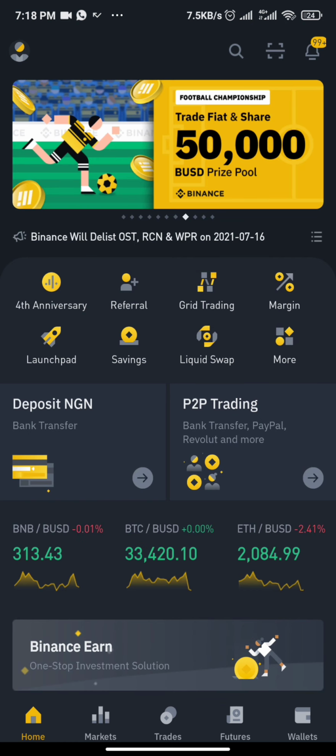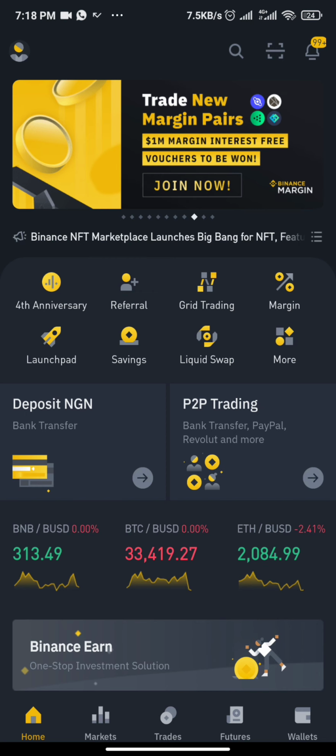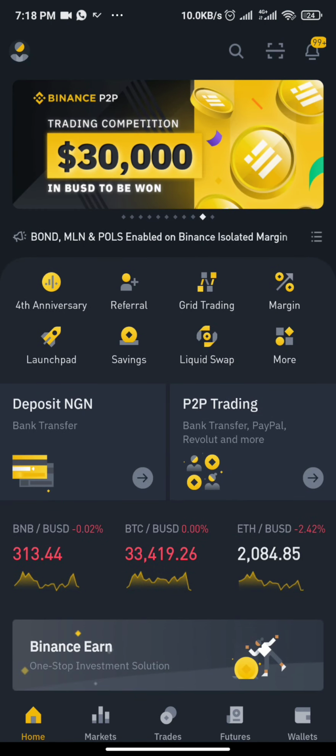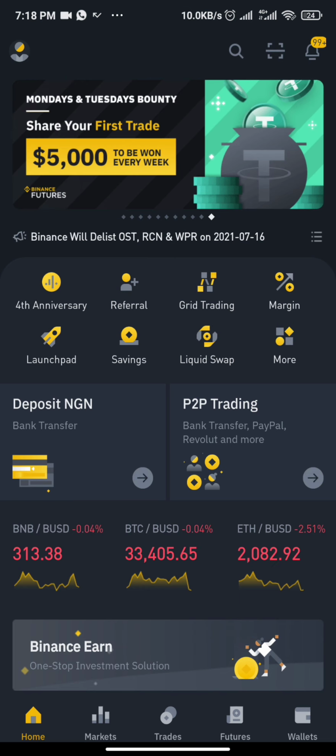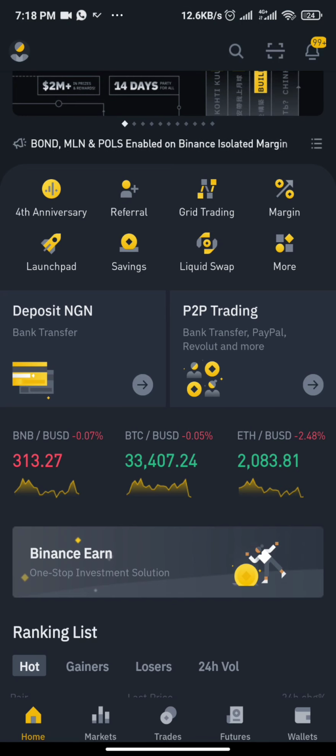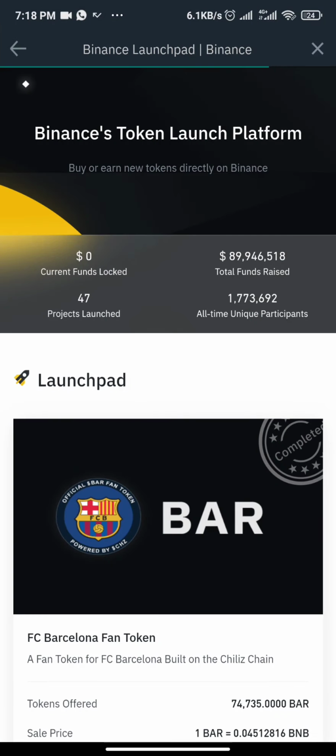If you look at the Binance Launchpad, underneath this home page, underneath this slide, you see 4th anniversary. You see some icons: Earn, Futures, Trading, Margin, Launchpad, Savings, and the rest. So click on the Launchpad. Once you get to the Launchpad, you will get to this place.